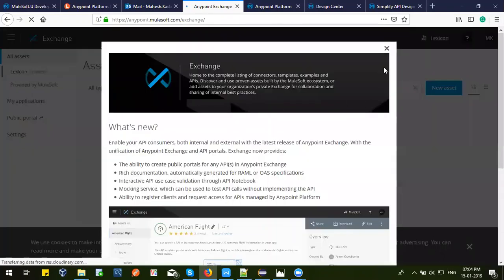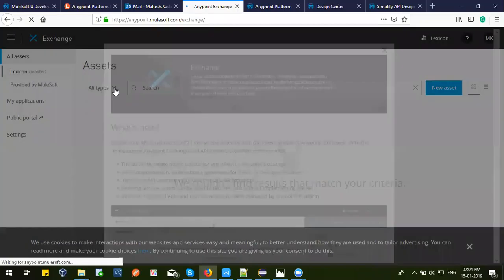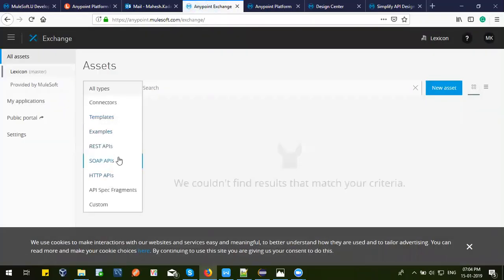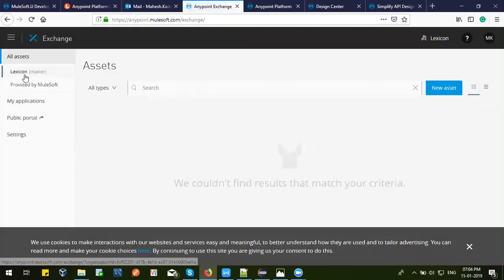So you can see that these are the types of assets that we can search. Here you can see this is the lexicon, which is my private exchange, and this is the public exchange provided by MuleSoft, which has a number of assets already built. So we can use that, any API spec and all. And here you can see the public portal.